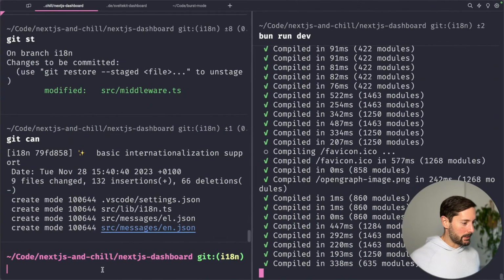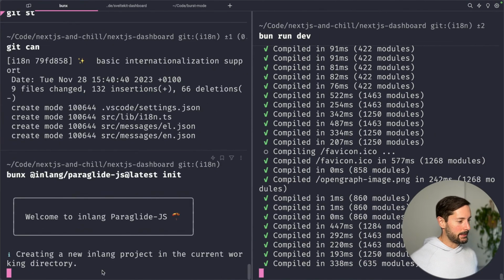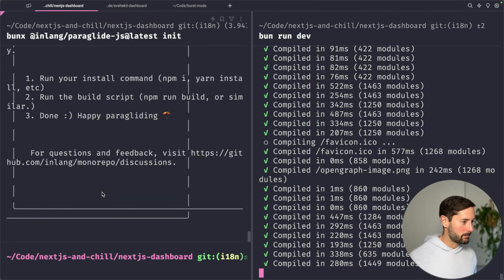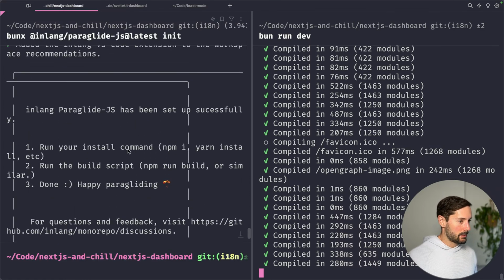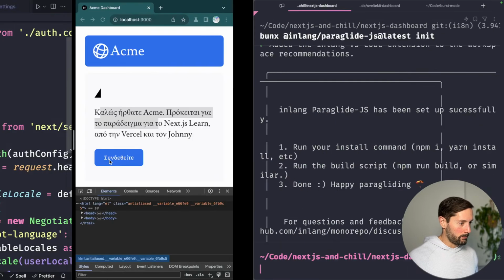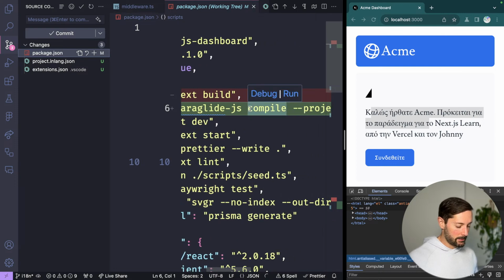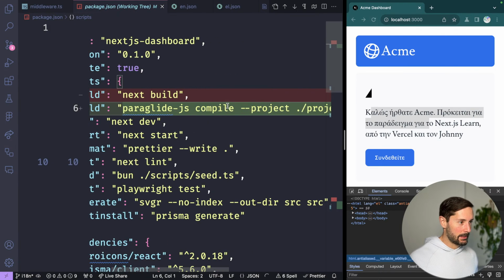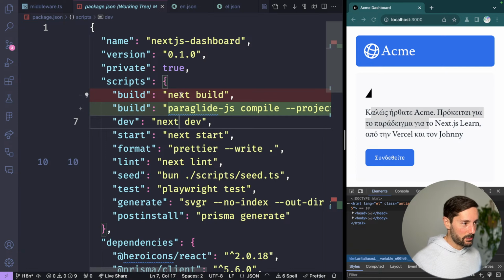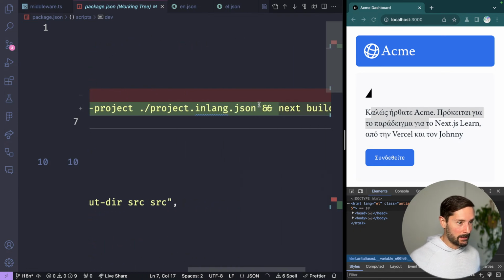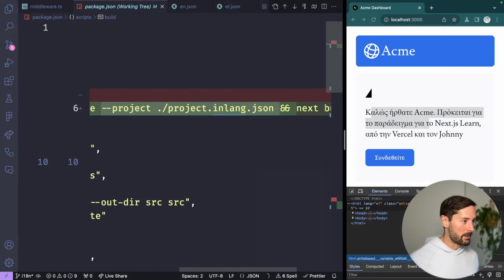And now we can run the inlang wizard again. Are you using VSCode? Yes. So what did this thing do? It added something to our build command. So instead of just next build, it's compiling our translations and then it's building. I don't think you need to pass this flag.